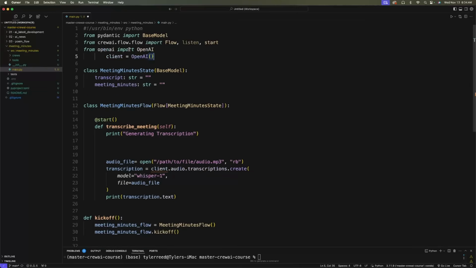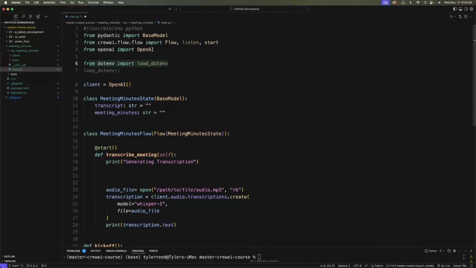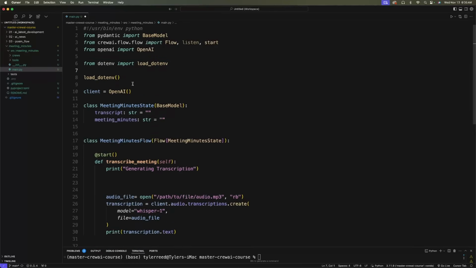I'm going to move these imports up here. And then also before that, we are going to need to bring in the .env file. So from dotenv import load_dotenv and then execute that function. Okay, so now the API key will be in this OpenAI object.